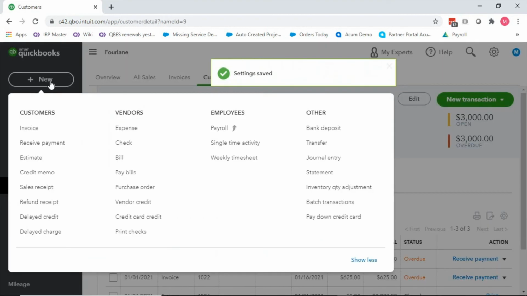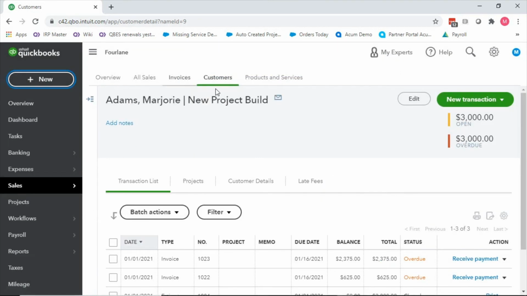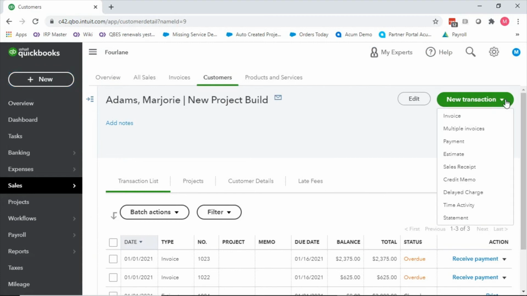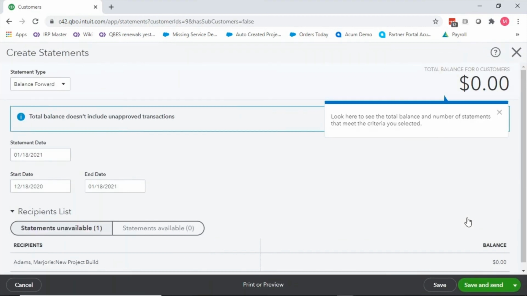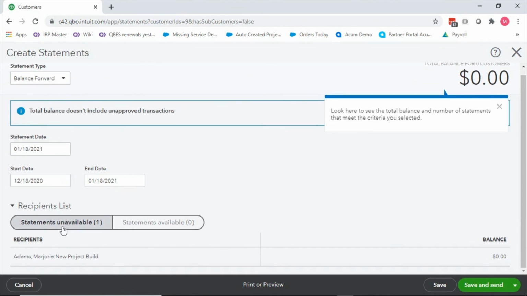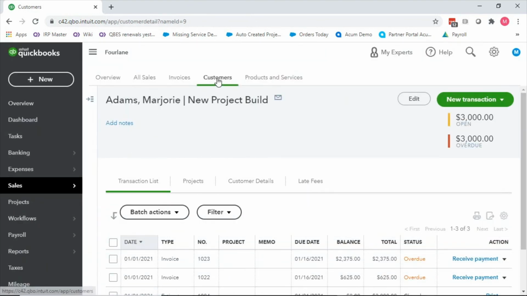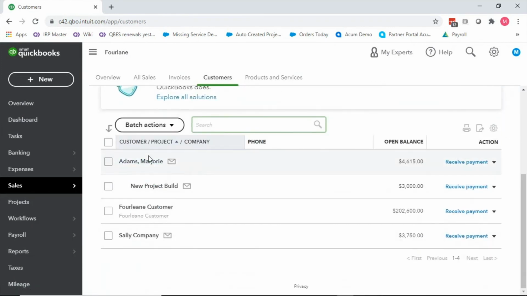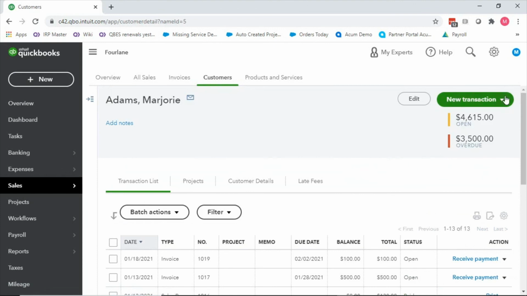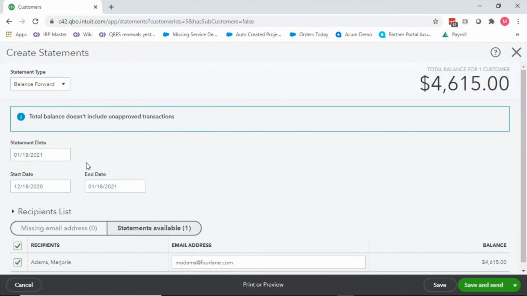Now I could come up here to new and do a statement, of course, or if I know the customer that I'm going to be working with, I can open up the customer and come in and say new statement. Oh, you know what? They don't have a balance. This customer does not have a balance. So let me go back into customers and go to Marjorie Adams here and say new statement across the board.